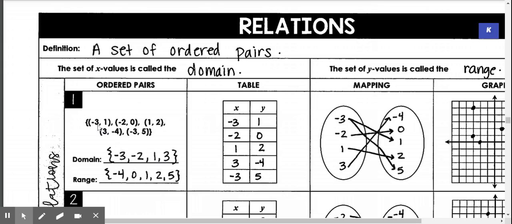Also, if a value repeats, you do not have to write it more than once. The range, I'm going to list all my y values. So I'm going to write down 1, 0, 2, negative 4, 5. But I'm going to put them in order from smallest to largest. So negative 4, 0, 1, 2, 5.